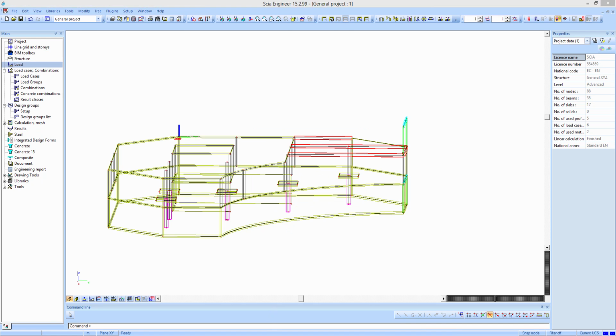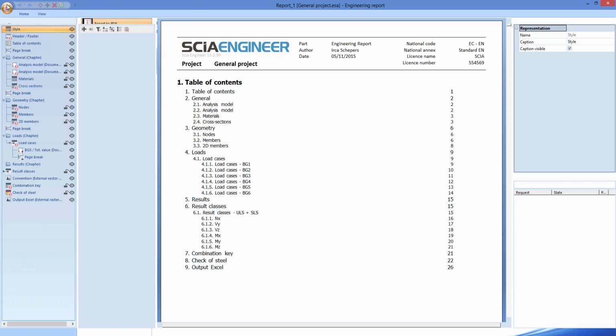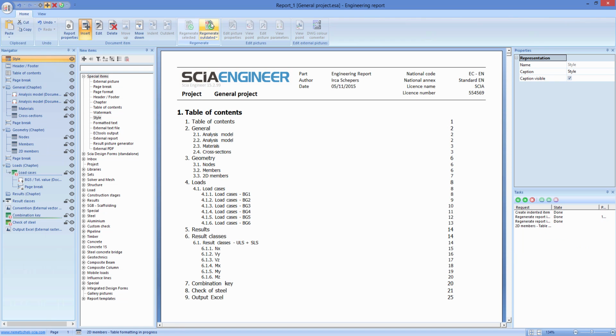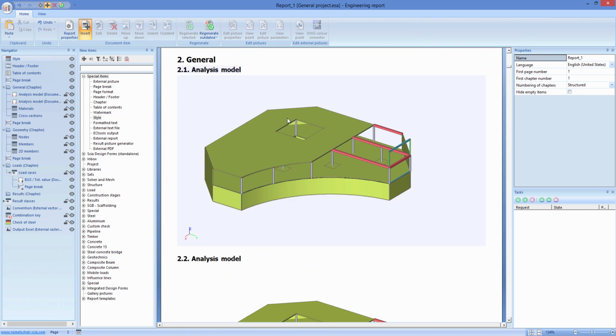Next, I open the report and regenerate it. As you can see, the report has taken into account the changes in the model.